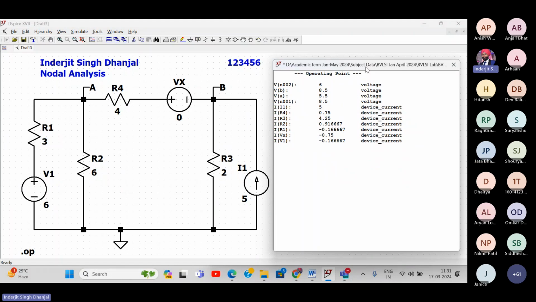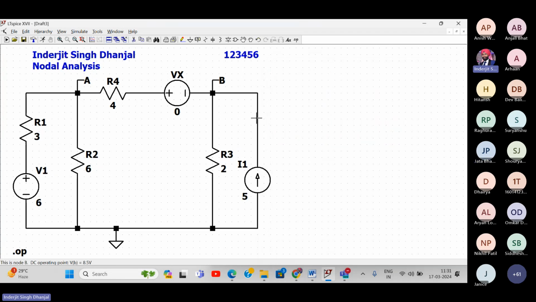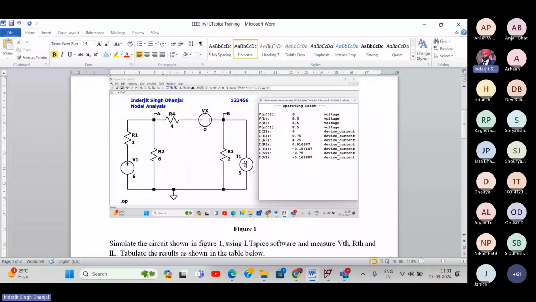So you can share your print screen, what problem you are facing, by email. I'll reply to that, or else you have to reinstall your software, LTspice. Okay, sir. Thank you. Okay? So everyone understood how to take the print screen and attach it as a part of your answer this way.